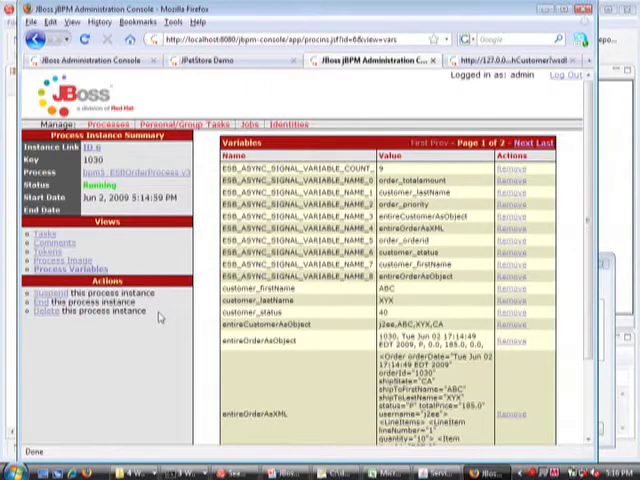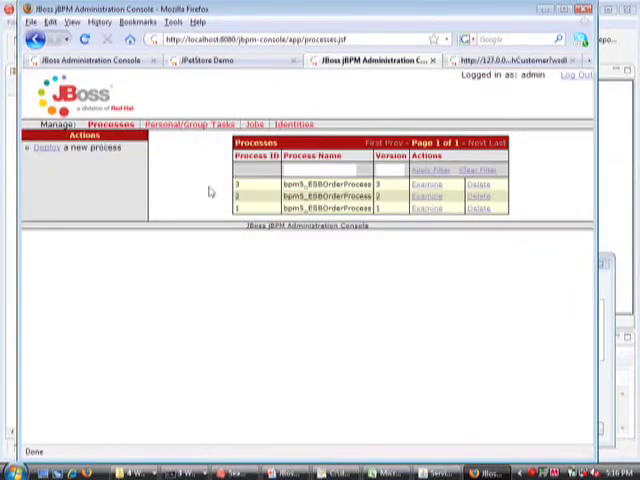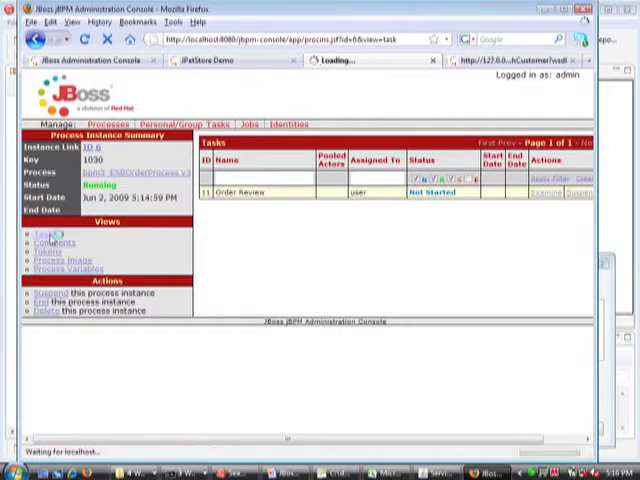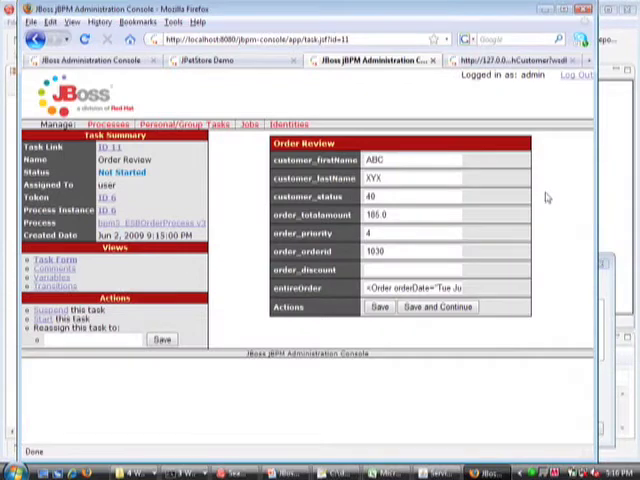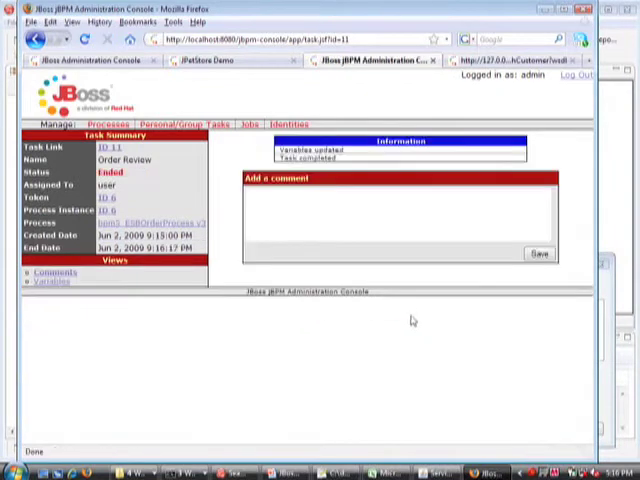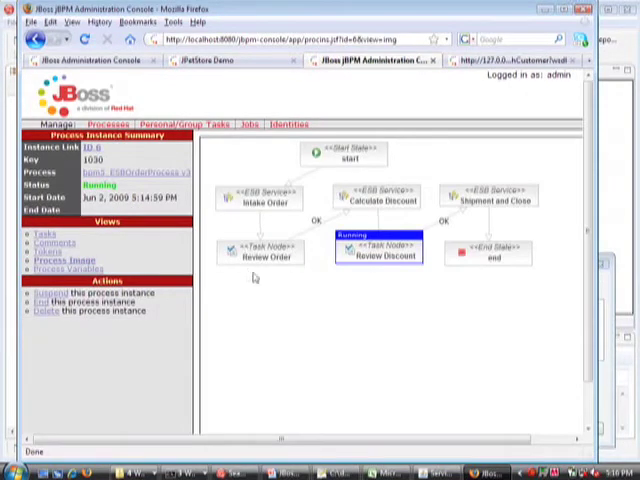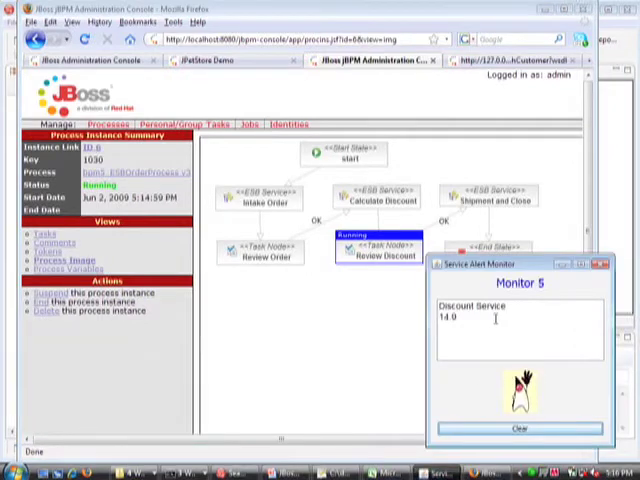Okay? So if I come over here, and let's just go back to this guy here, and I want to click on tasks, okay, and hit examine, I can hit save and continue, all right, and now if I go back to my process instance and the image, you can see it went from review order to calculate discount to review discount. And you can see that this little monitor guy, which is simply eavesdropping on the process flow, simply says, okay, the discount service calculated 14.9, right? And now here it sits again.